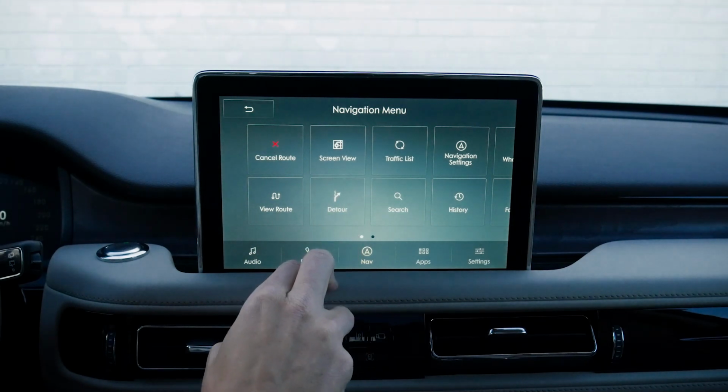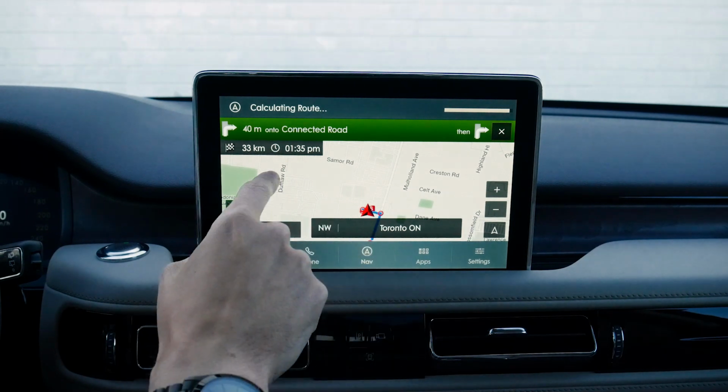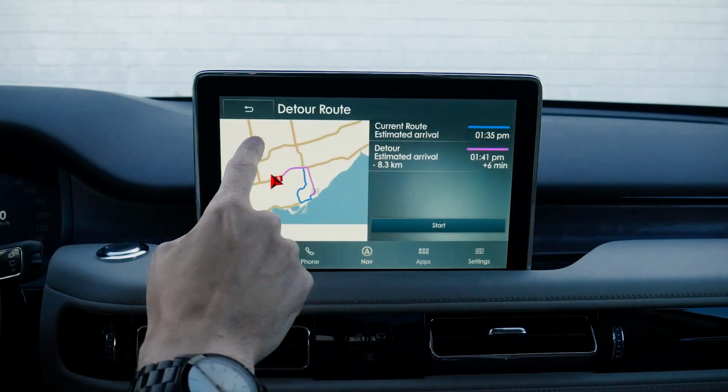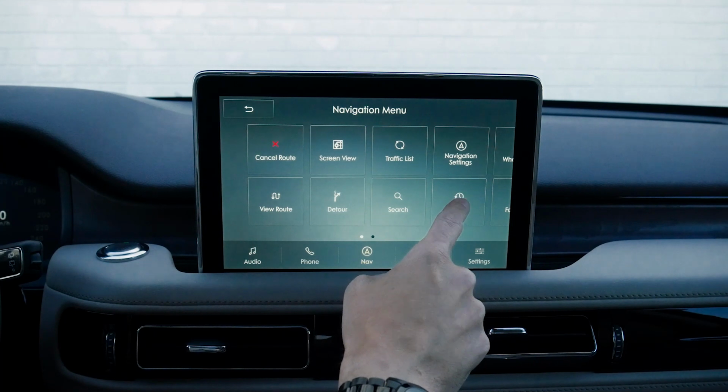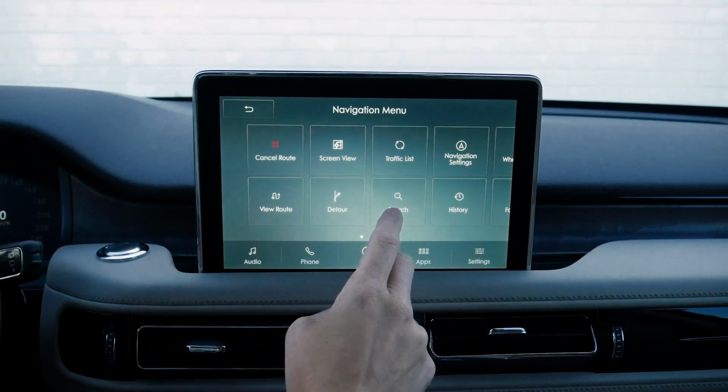Go back, we can detour. So if we want to detour as we're on the active route, it'll do that for us. So it'll take a second and give us some detour options there. And let's go back. We've got search, we can look at our history. We've got our favorites as well. So that's one of the great things, is that there are so many options here.